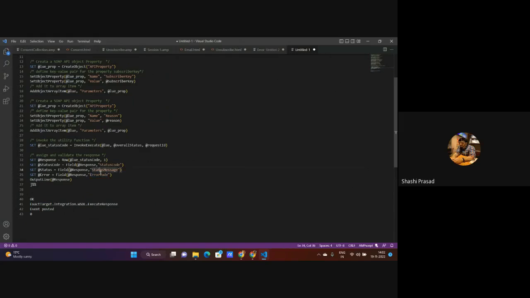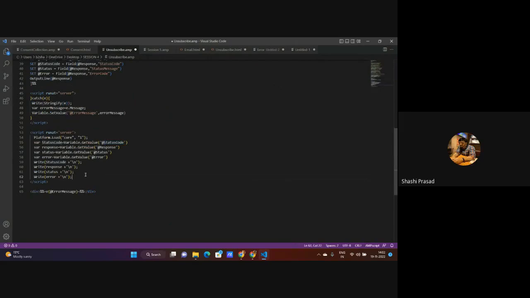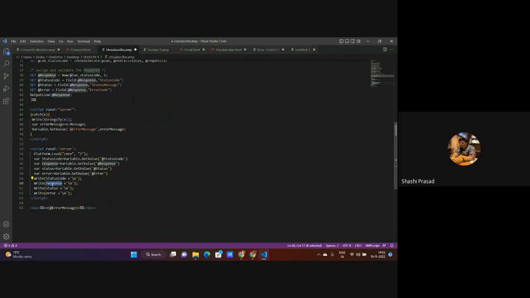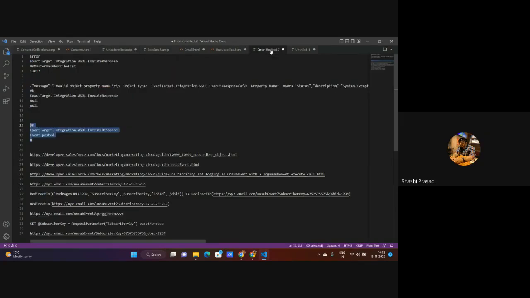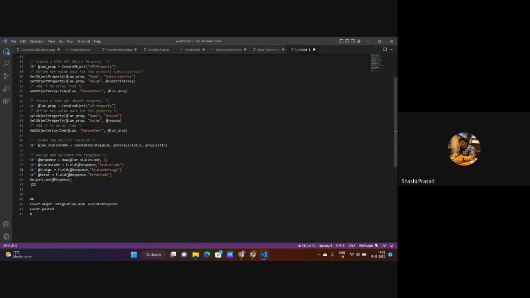Oh no, sorry. This is not the status message. This is the event posted. The status message is the event posted. What is happening? The error code here is 0. Yesterday I was trying something. This is status code. Just a minute. This is the response. Here I missed something. So this is the response status.